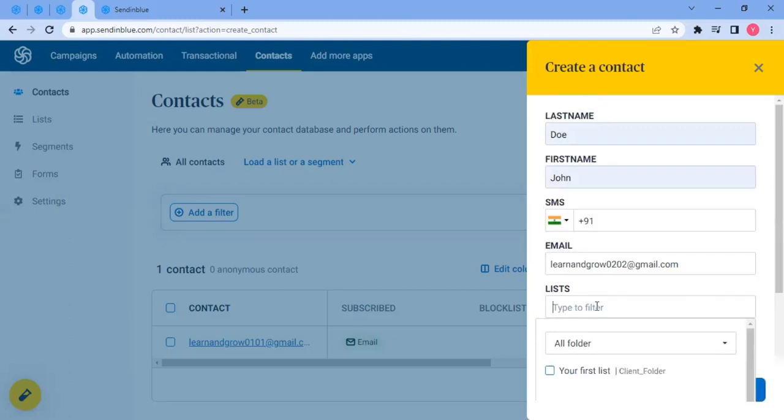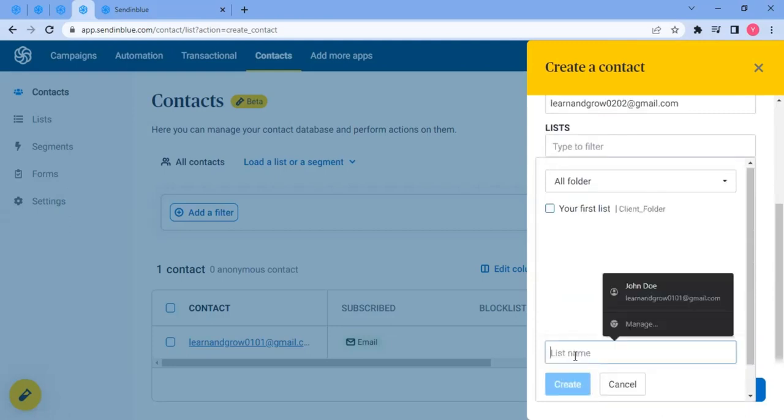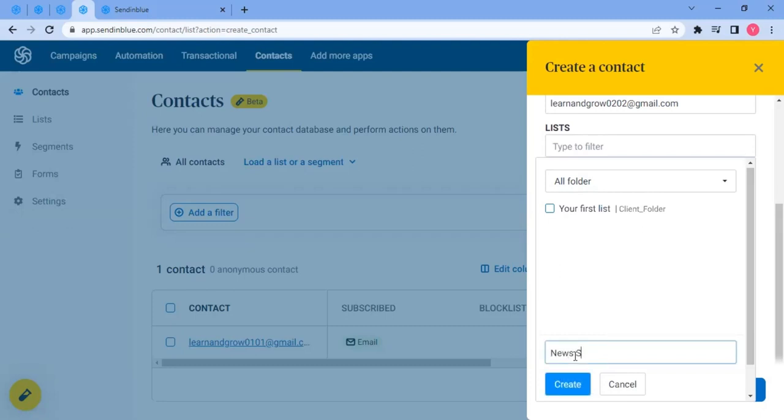Now, what is a list? All the contacts that you add on SendinBlue will be part of some list, like a contact list. So I can either add it to my first list, or let's see if I get another option. Okay, I can even create a new list. So you can click on add a new list and give a name to the list. Let's call it new subscribers, or new contacts, whatever you want to call it.